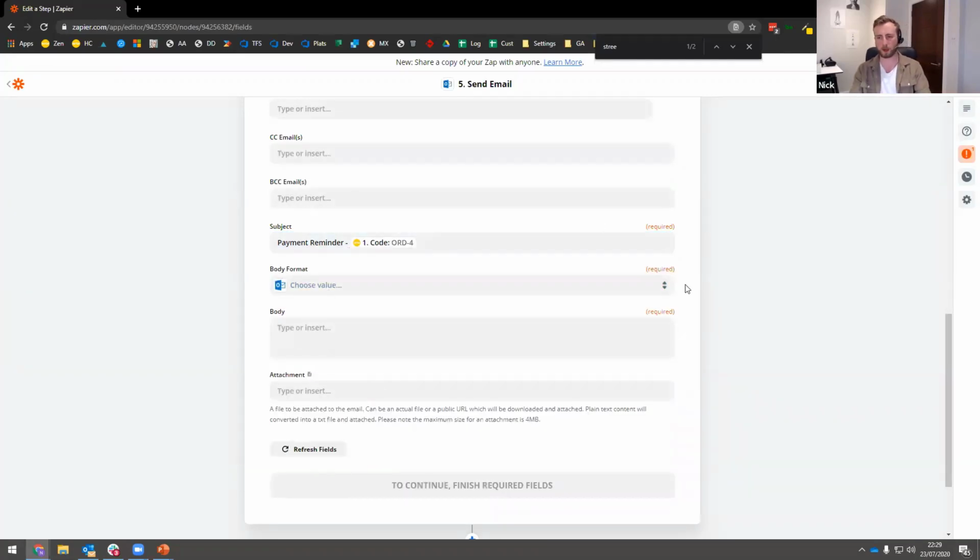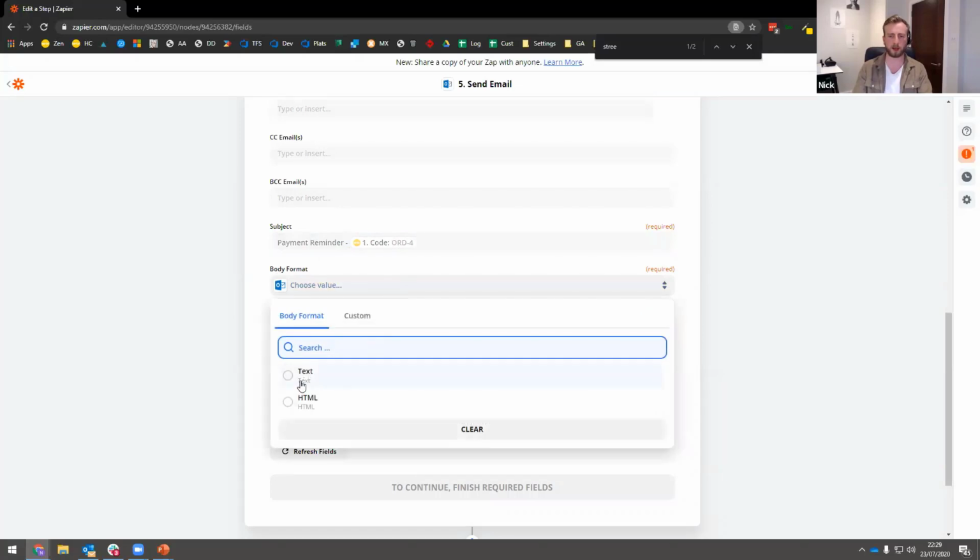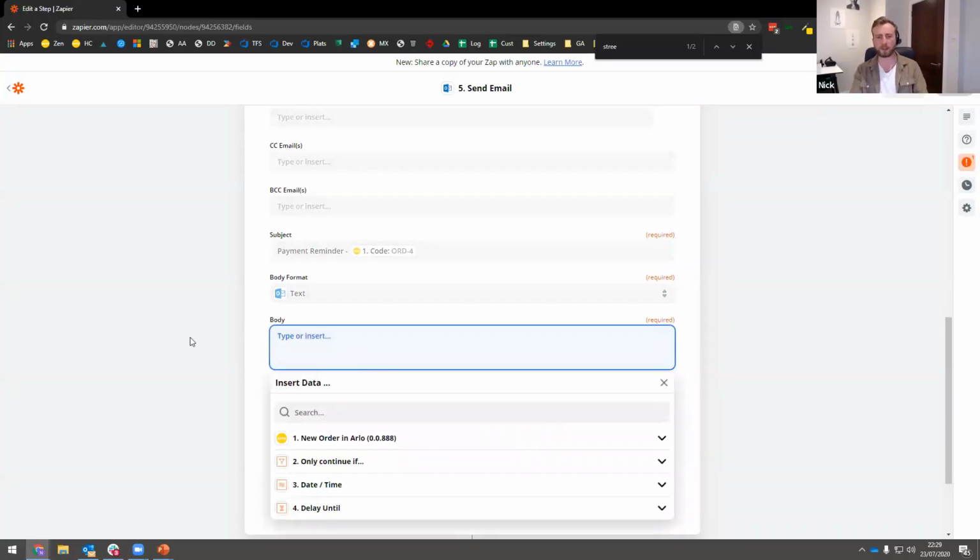And then the body format. We're going to come back to revisit this in a bit, but what I'm going to do right now is I'm just going to set this to text. Now I can just build my email. So this is where I'm going to start blending fixed plain text that I'm going to type in with the dynamic information we're regularly pulling from Arlo.